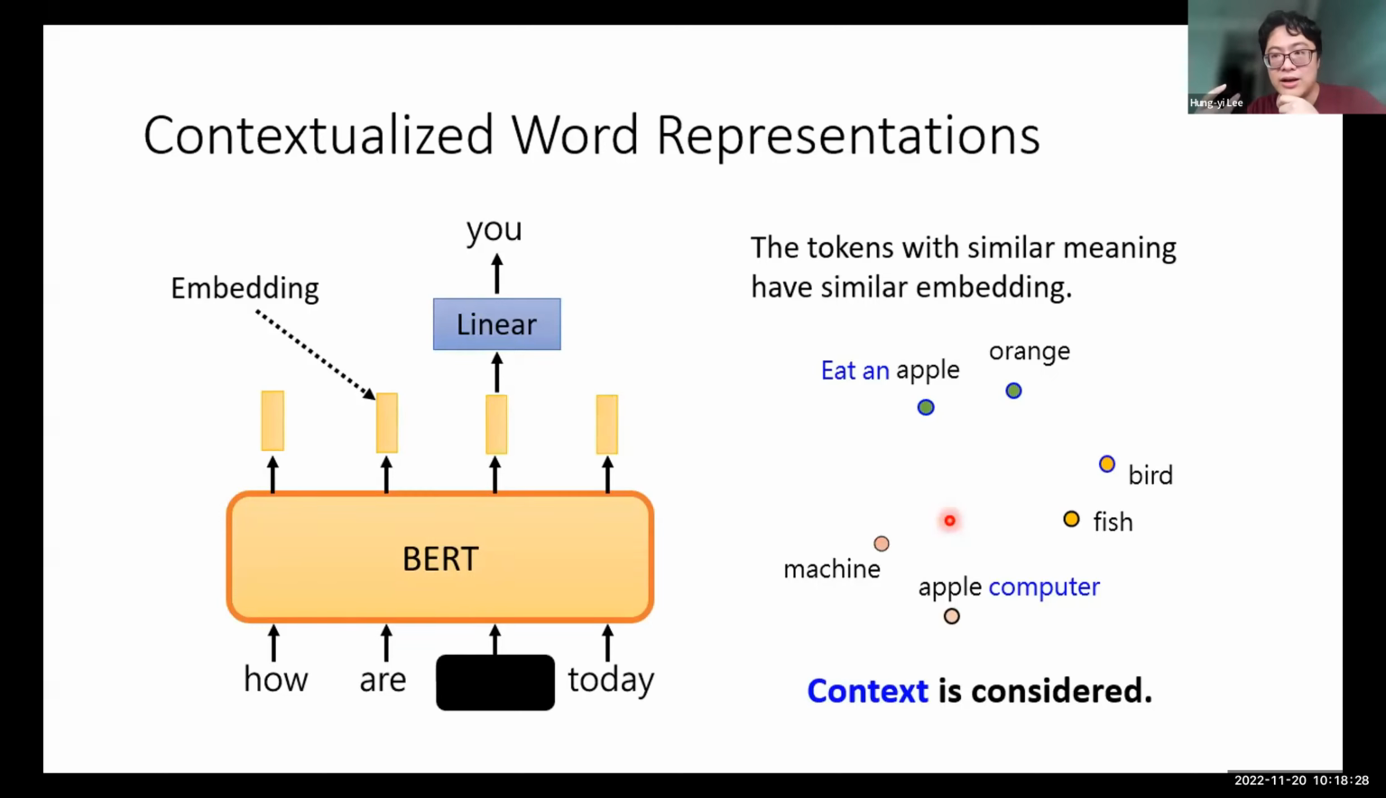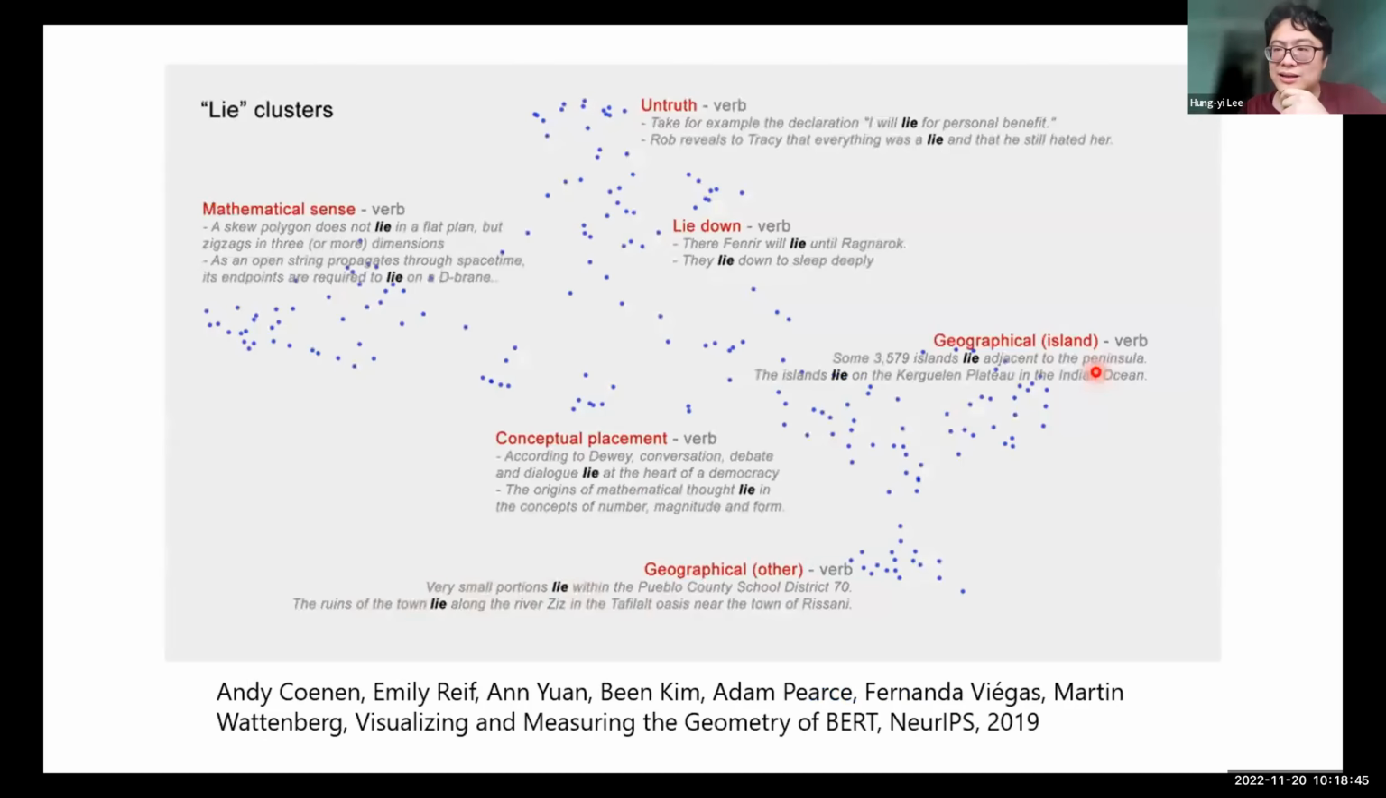So the same word can have different representations. If you use the BERT representation to represent the words, the same word can have different representations based on the word sense. Here, this is just a toy example, but in the literature, you can easily find some real examples. For example, in the paper "Visualizing and Measuring the Geometry of BERT," the authors show the representation of "lie."